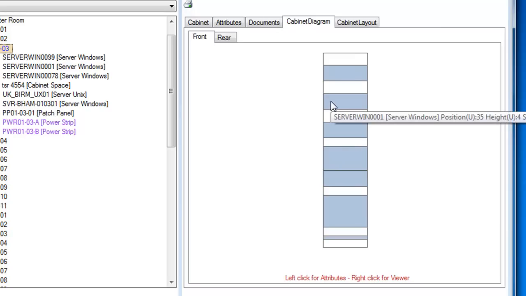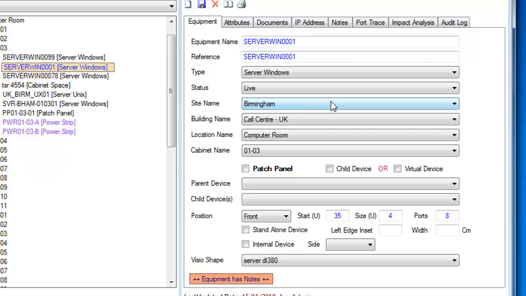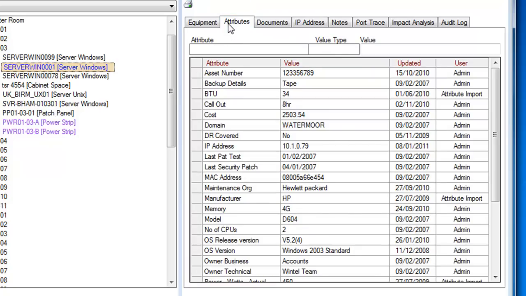And if I hover over any of these items, you can see we have server Win001. If I do a right click, this will hyperlink us to that component that we see in the rack. And here we are at server Win001. As a device, we have various drop-down boxes and fields to position a device. And we can also associate various attributes on a per device basis.